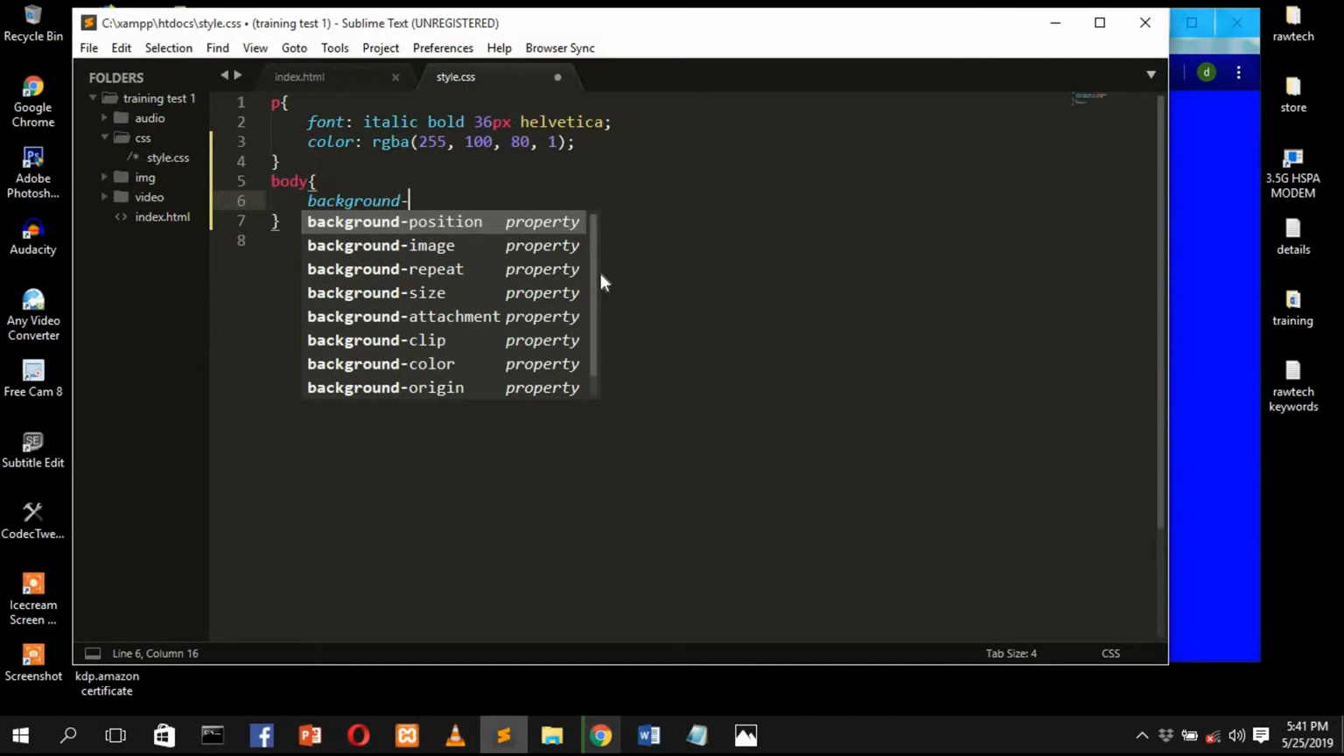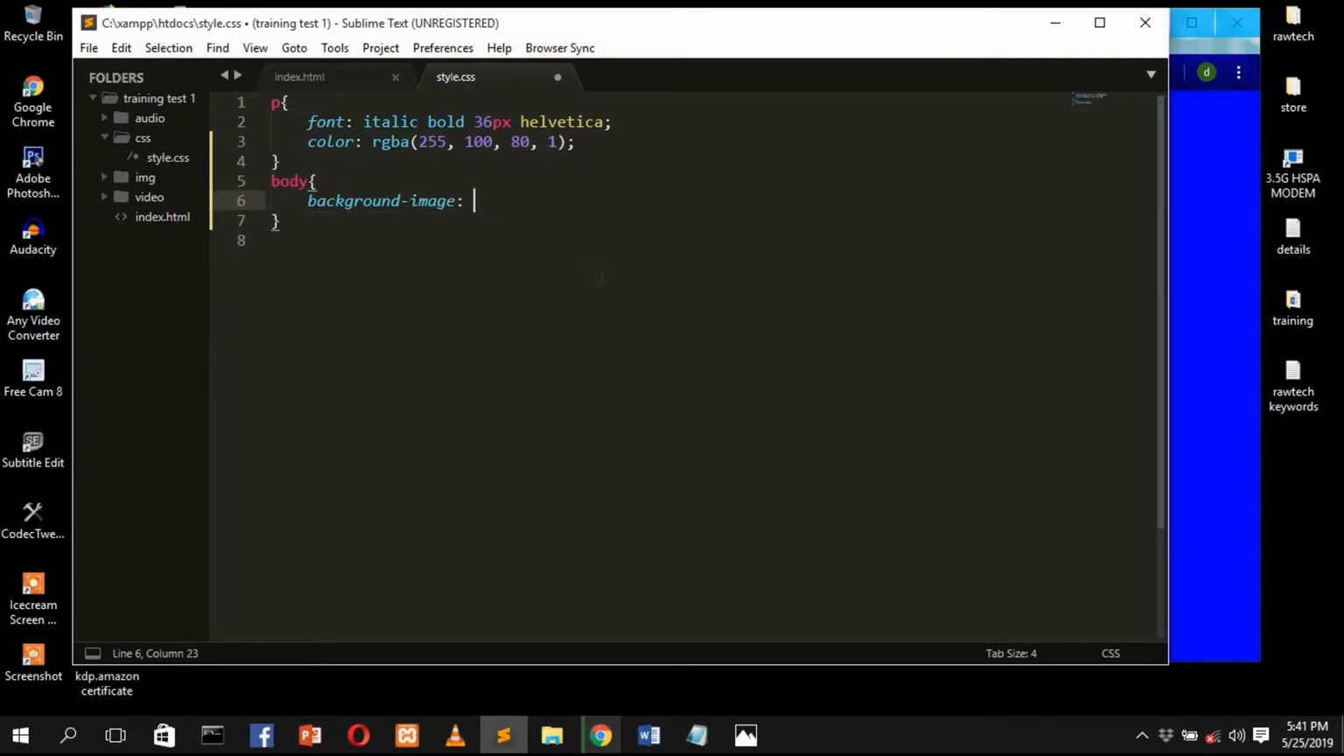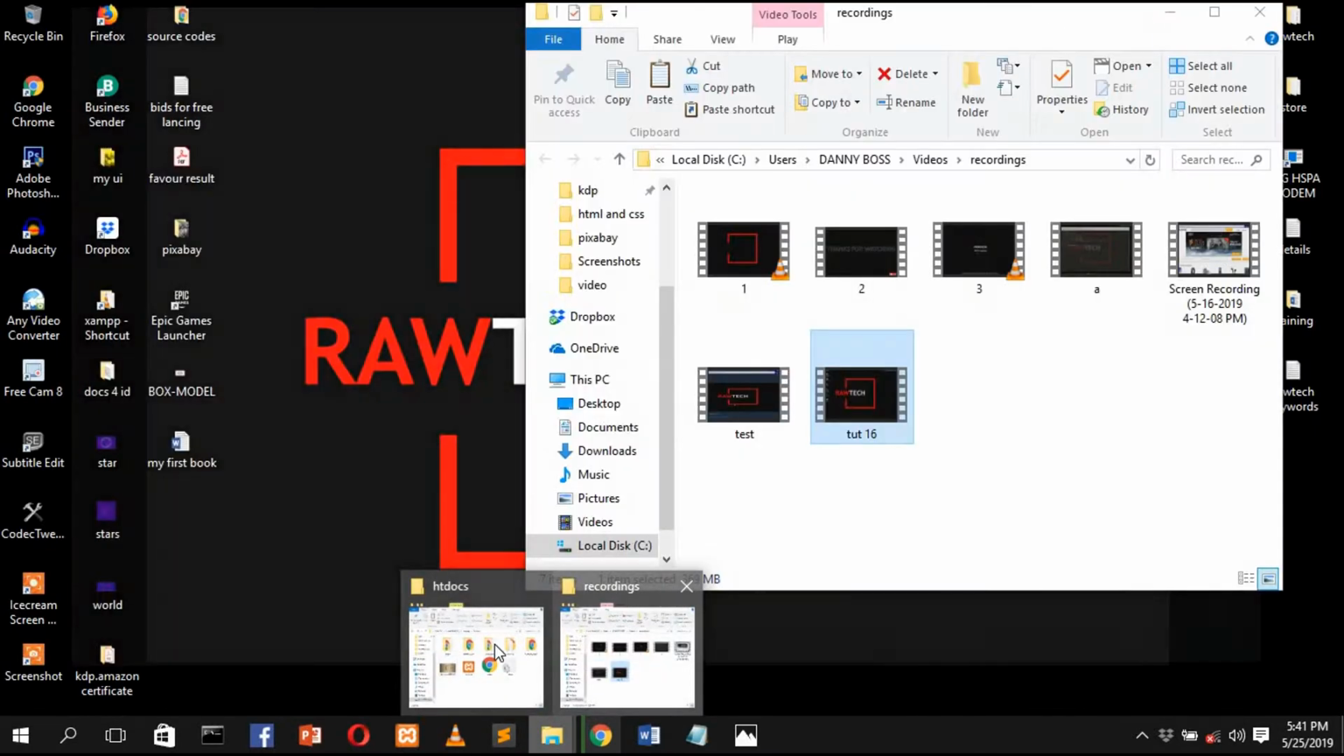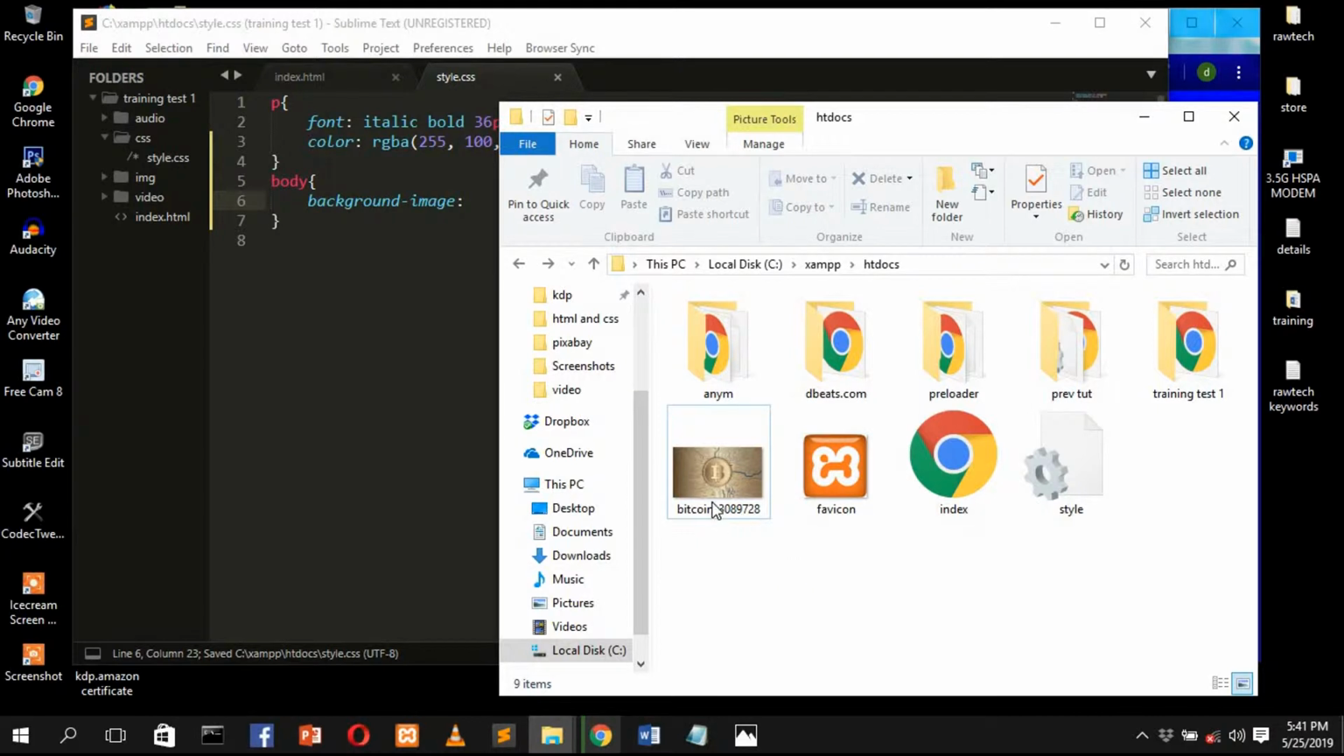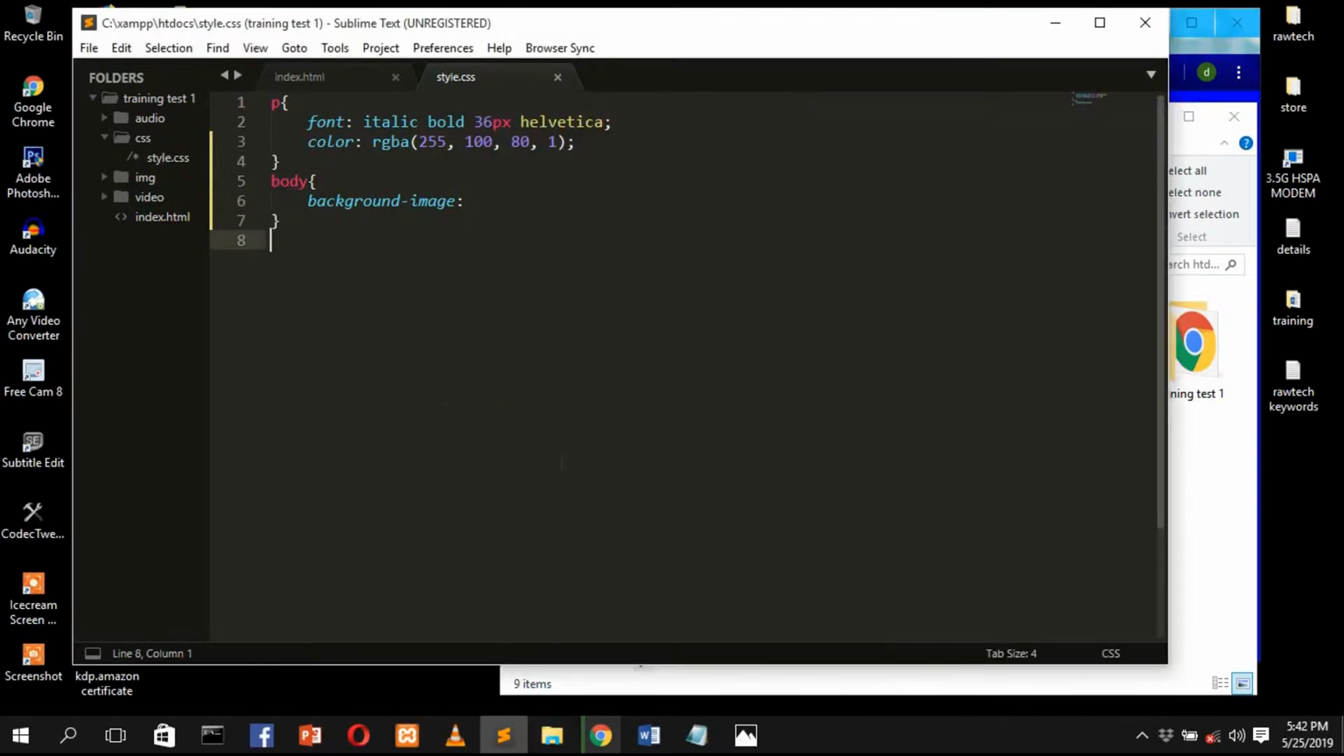The first thing I want to take a look at here is the background image, right? If you go to my root directory here, you can see I went beforehand and added in an image. This is just an image of Bitcoin. Let's rename this as Bitcoin, so we can type it in. You can see it's in the format of JPEG, right? We want to use this image as the background image on our web page.